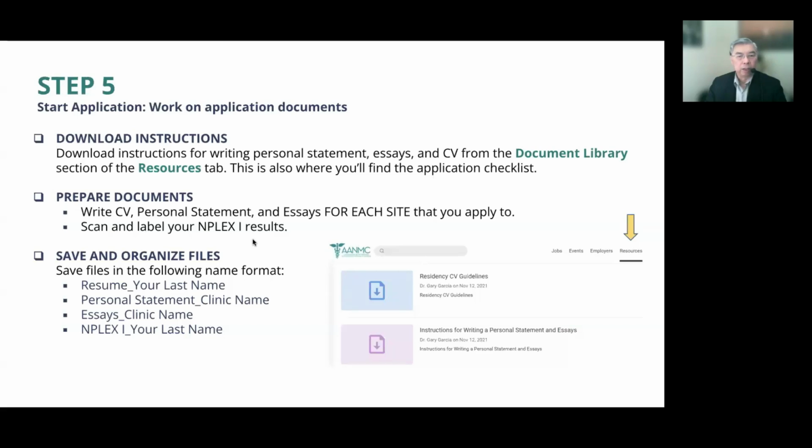Now, the key thing to remember here is that the NPLEX 1 results don't have to be the official transcript. Whatever communication received from the board is good enough. Just make sure you take a picture of it, scan it as a PDF, and you'll be able to upload it into your My Documents.